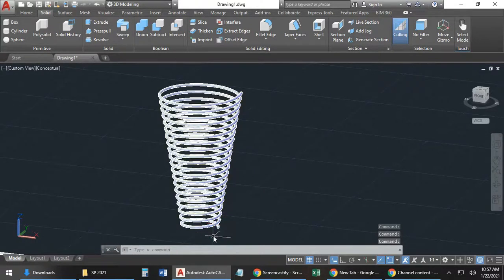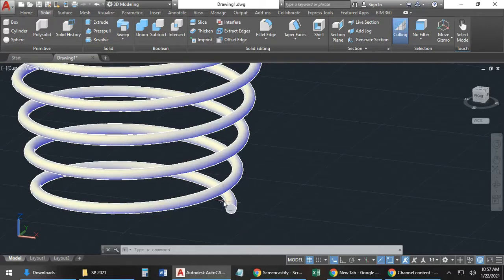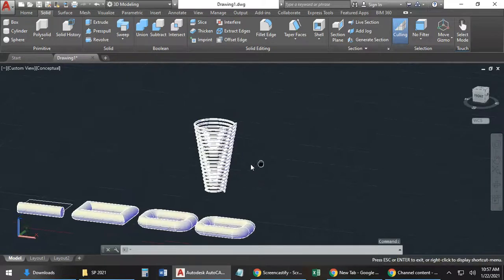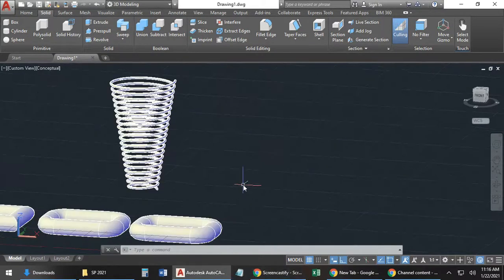The reason it gave me the error was that the circle, whenever it sweeps around this axis, was going to crisscross over itself, and so it created an error for the system. You've got to have a little gap between each one of the coil heights. Okay, so that's how you could create a spring. You can also do this to create threads.